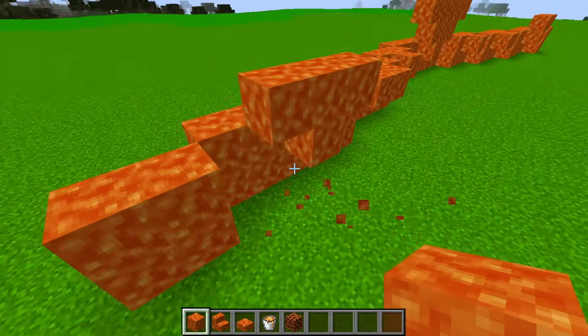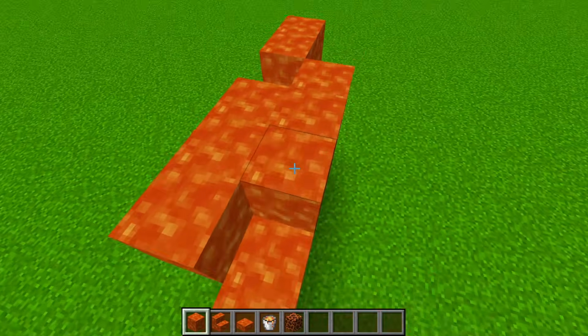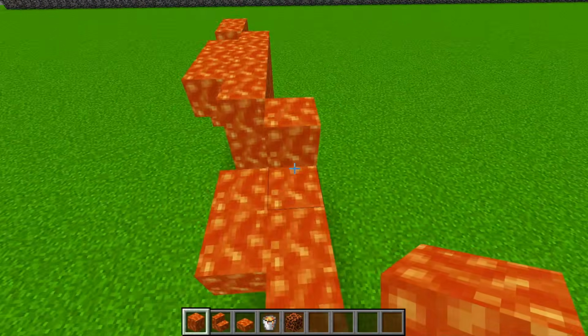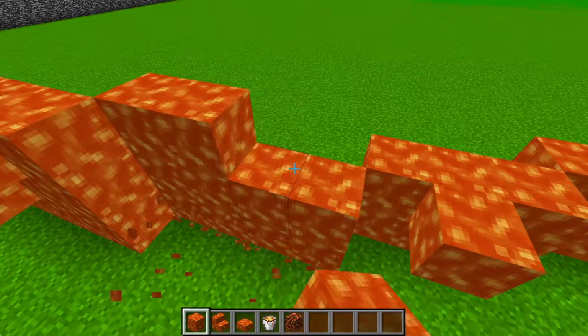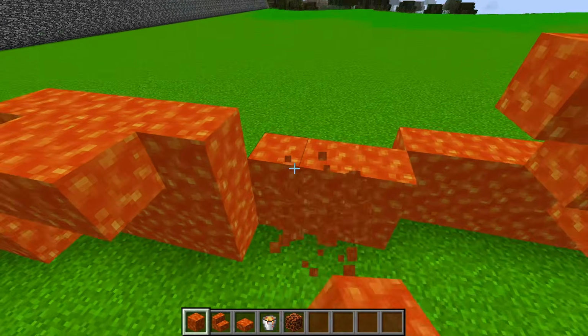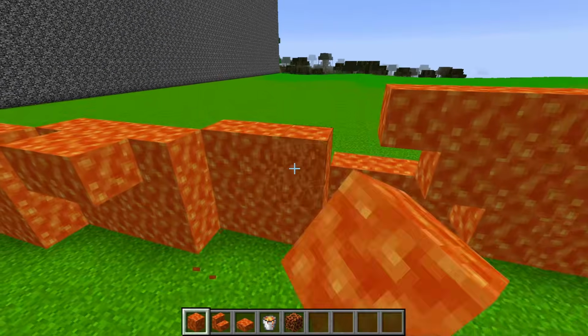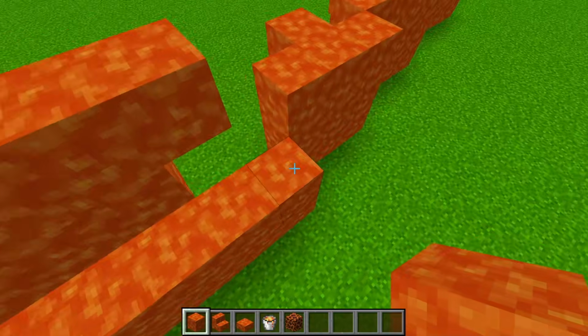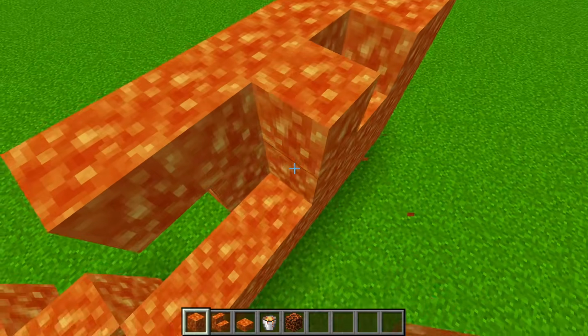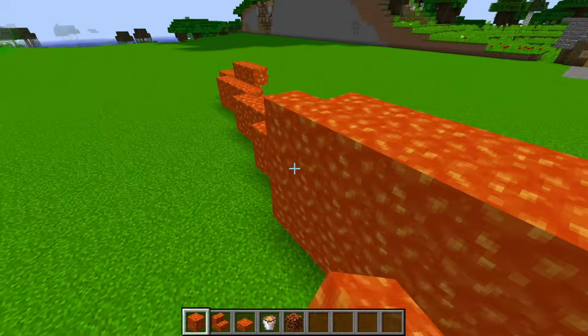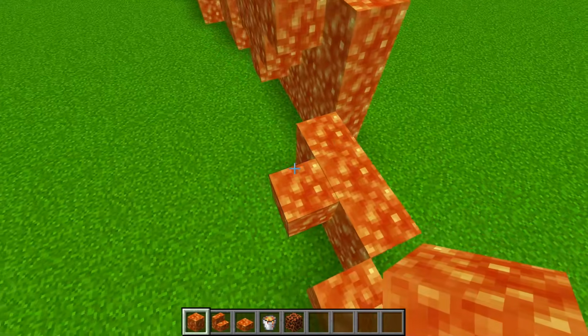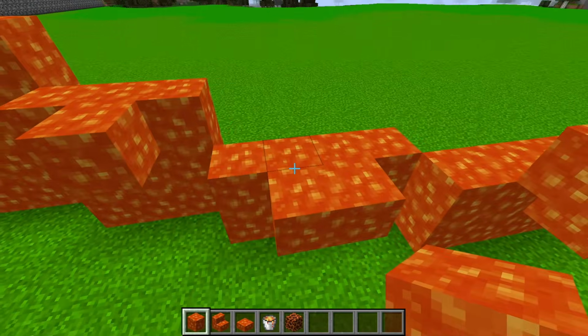Each additional level creates a new edge that catches the light differently, making the lava appear to have depth. It also prevents the enormous structure from looking like a single rectangular mass. Even though every part is made from identical lava blocks, changing their elevation gives the viewer the impression that different portions of the wave are moving at different speeds.